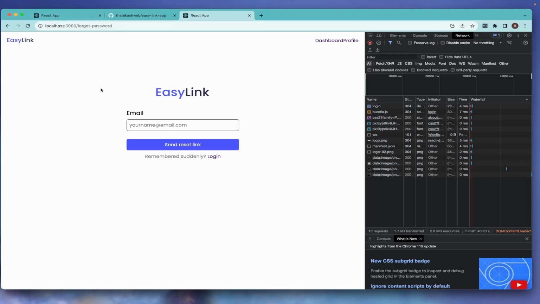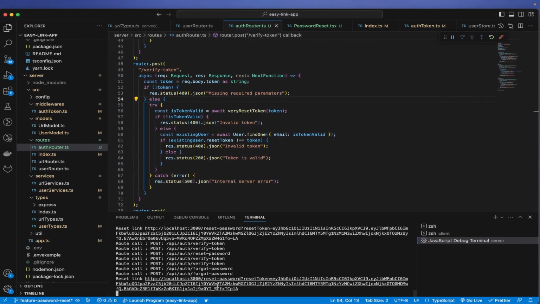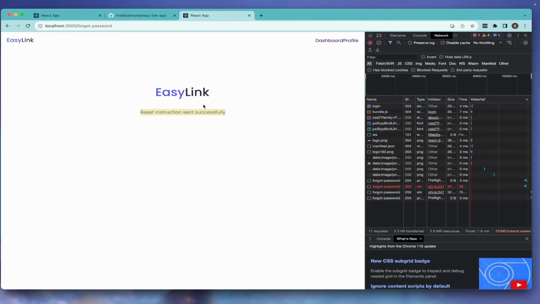It will take me to this kind of place, and here if you type any random email address that does not exist, then it will say problem, invalid email, so this email does not exist. However, if I actually put a real user email address here, it says instruction sent successfully, reset instruction sent successfully. In our case, we are just console logging in the server console, but in real life we will be sending that email, and I will make that video in future.